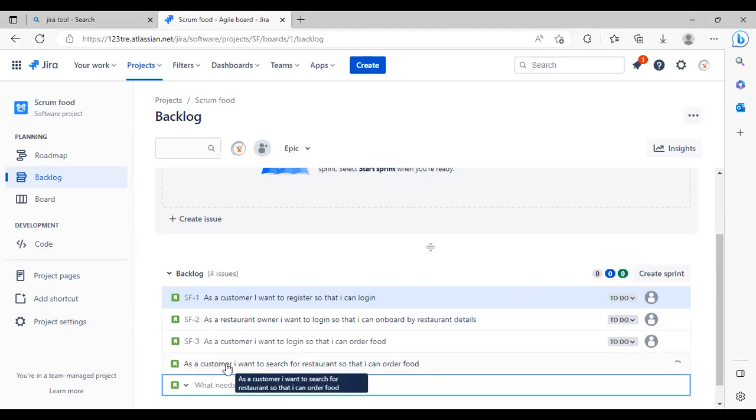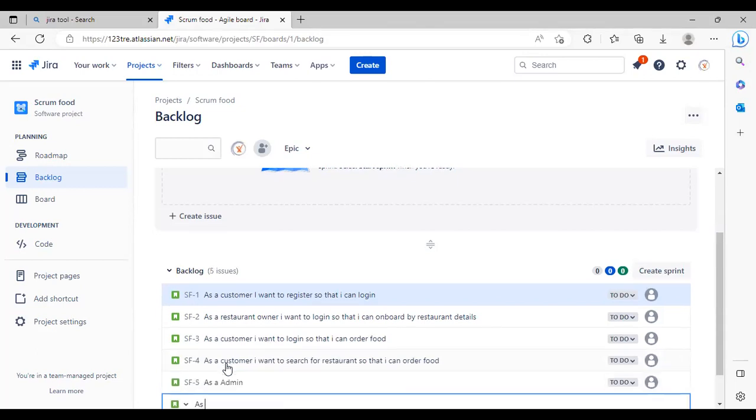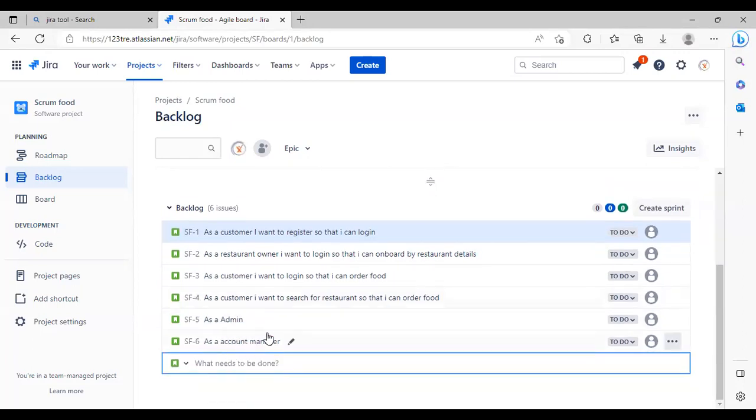Where, yes, you can write as admin, as owner, or as an accountant. Okay, we can create many user stories here.